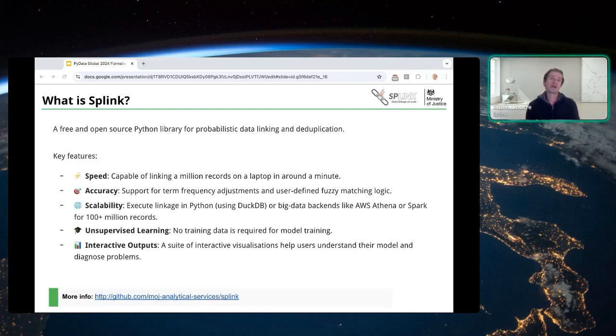So let's start by talking just about the key features of Splink. It's a free and open source data linkage library. Under the hood, it uses something called the Fellegi-Sunter model, which is often seen as a sort of best practice statistical approach to this problem. We'll come on to how that works in a bit.